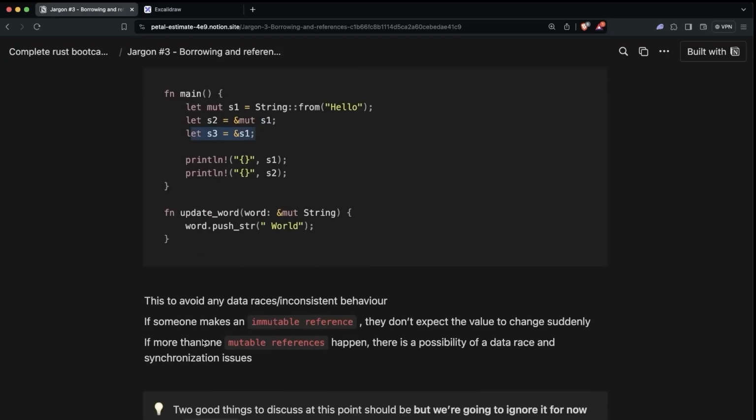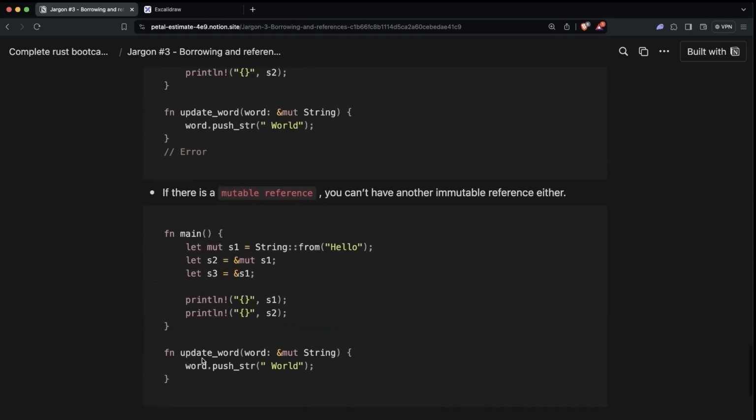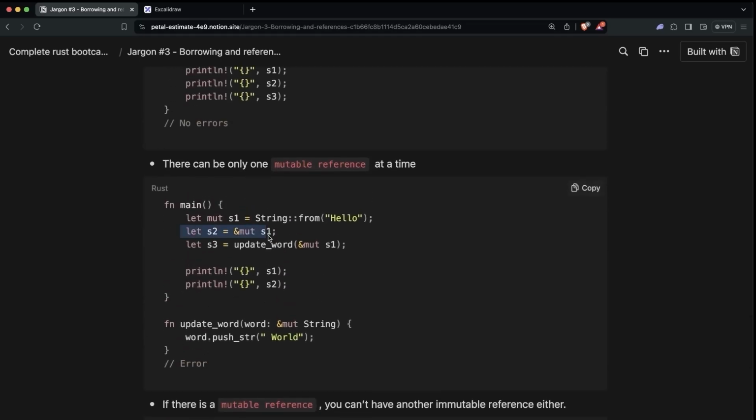What is another issue you can prevent by enforcing these rules? If more than one mutable reference did happen, there is a possibility of a data race and synchronization issues. If the borrow checker did allow you to borrow it twice mutably, if both of them try to update at the same time, there can be synchronization issues. Harkirat, this is single threaded, yes, but you can create multiple threads here. So if two threads try to update the same value mutably, then it's a problem. It's a very common issue you have to worry about as a developer if you're writing this code in C, let's say.